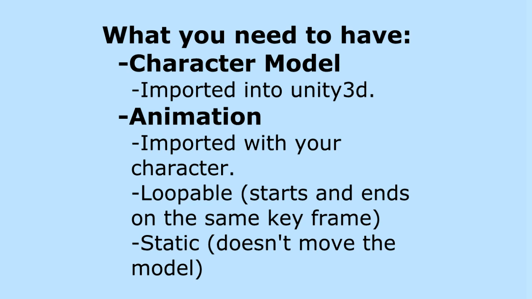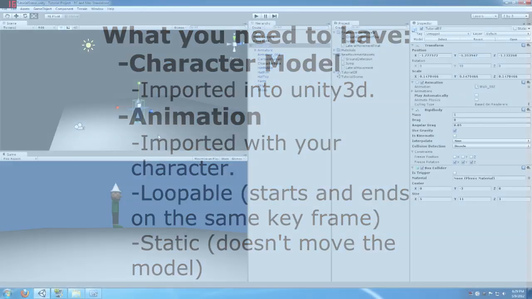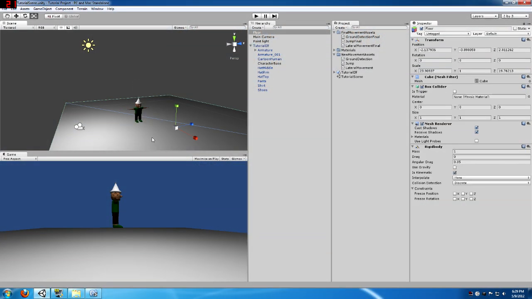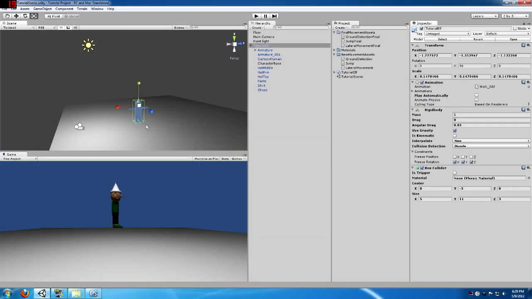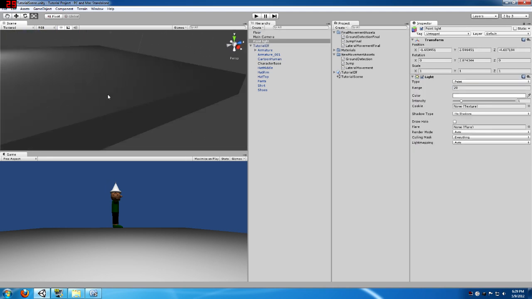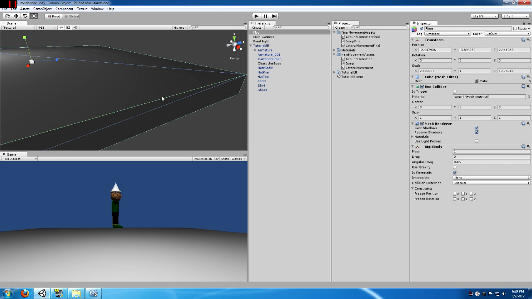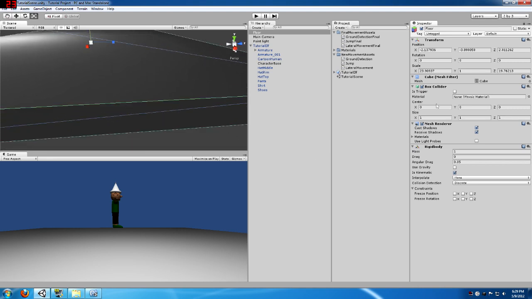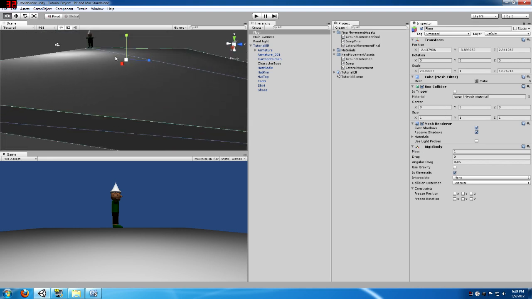First, let's take a look at the scene I will be working with. For this tutorial, I will be using this scene. It has my character model in it, and a floor, and a camera, and a light. The floor has to be thick, can't just be a plane, and it has to have a box collider as well as a rigid body.